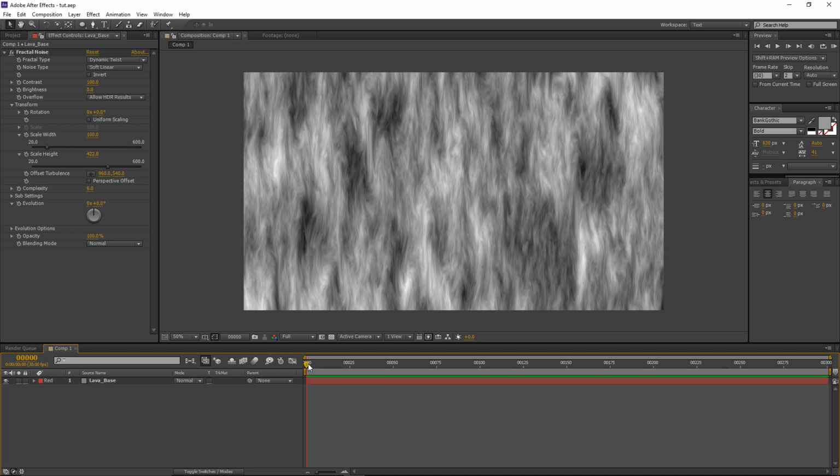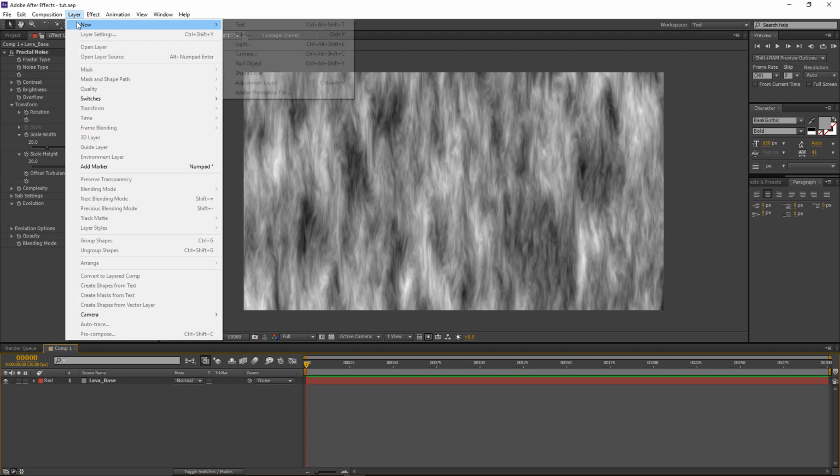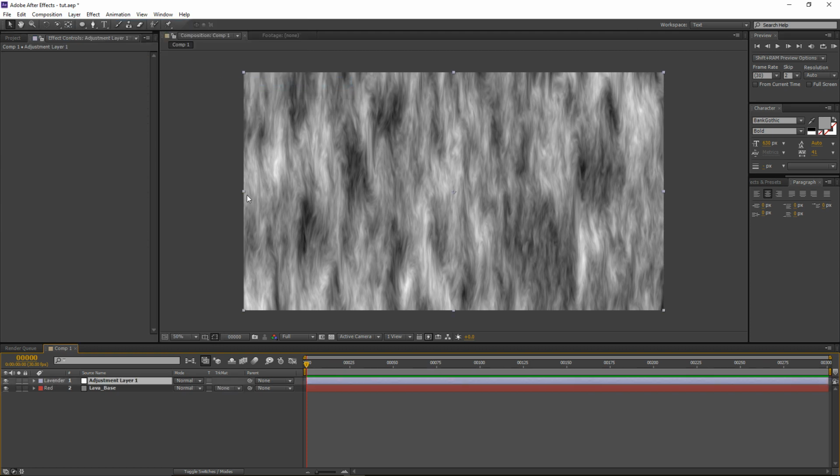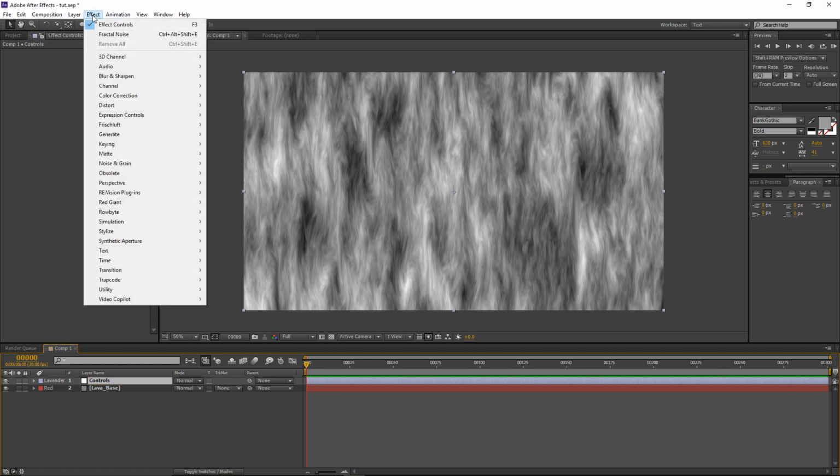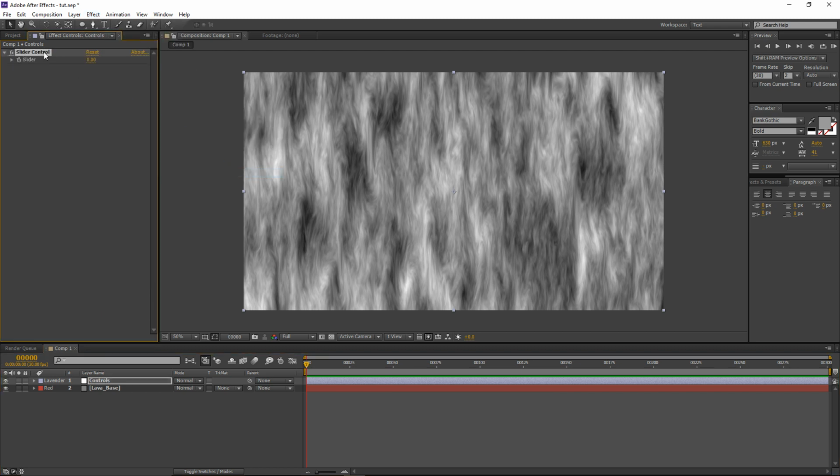Let's set up our animation first. I'm gonna create a new adjustment layer first, and I will rename this adjustment layer to controls. Alright, and I'm gonna go to effect, expression controls, and choose slider control. I will duplicate this slider control, so Ctrl D, and I will rename the first slider control to movement, and my second slider control I will rename to evolution.